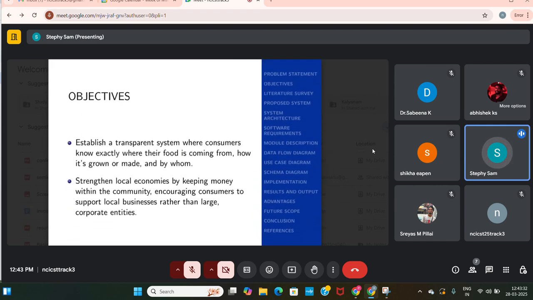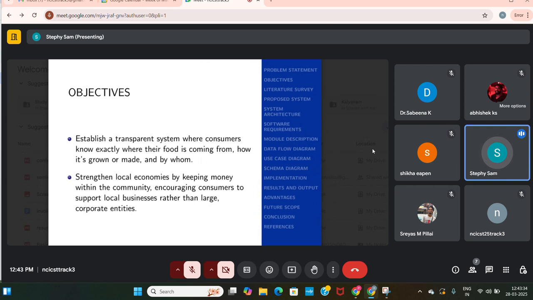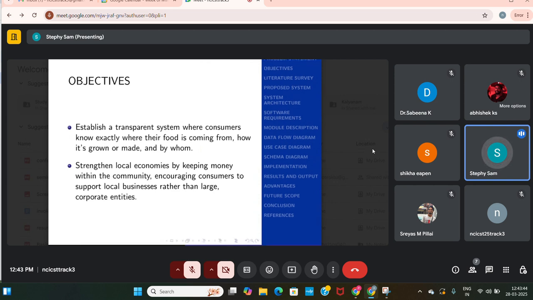Because of this community building feature, we can establish a transparent system, and the consumers can know exactly where the food is coming from, how it's produced, and by whom. We also aim to strengthen the local economies by keeping the money within the community itself, and we can support the local businesses rather than the large corporate entities.